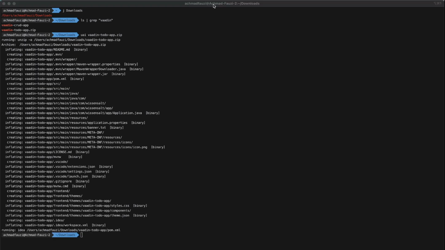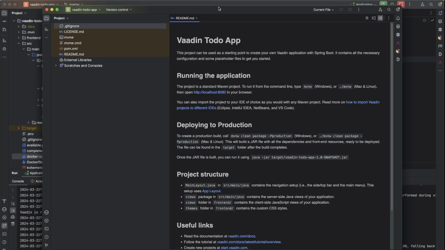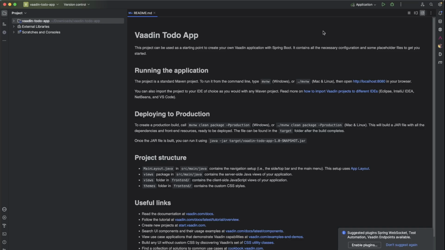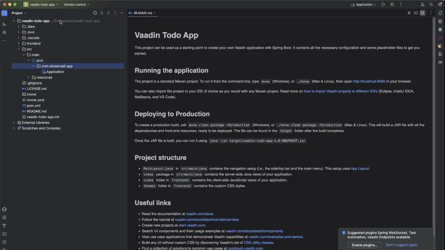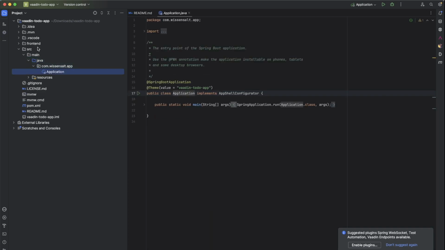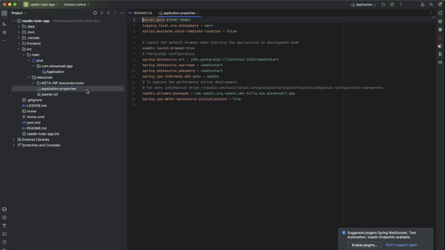Clear. I will move to downloads. Then grep Vaadin. We have vaadin-todo-app. Yep, let's open this project. All right, like usual, we will have some default files in the main Java directory. There is a main public class for the starter and also the default application properties.